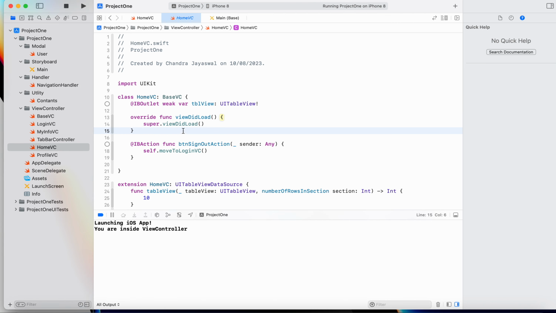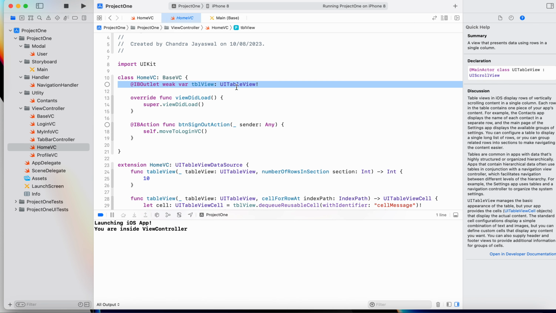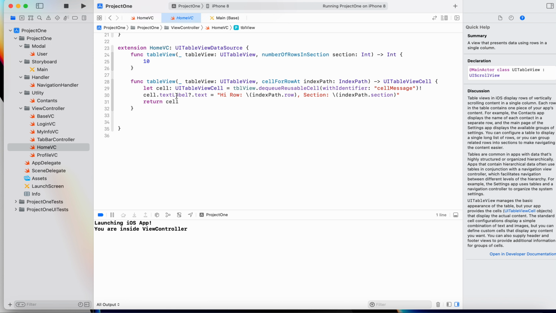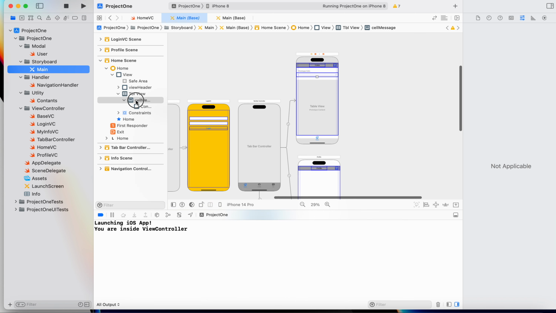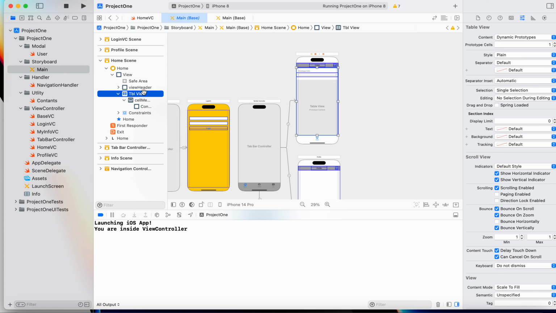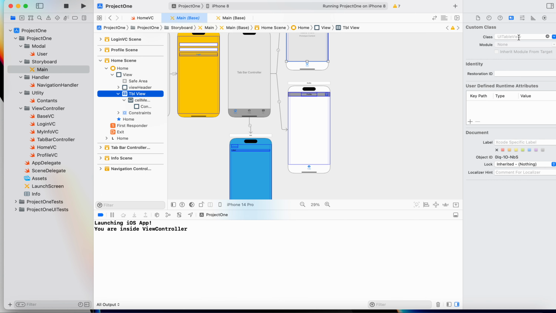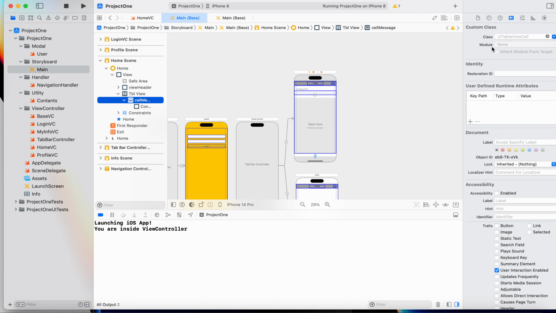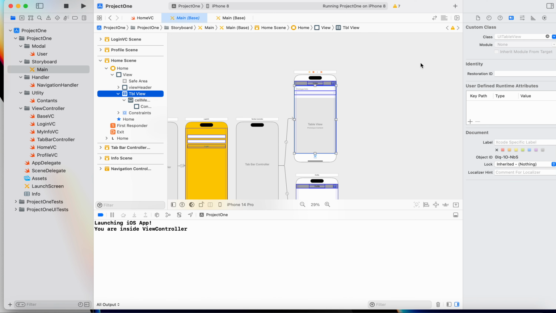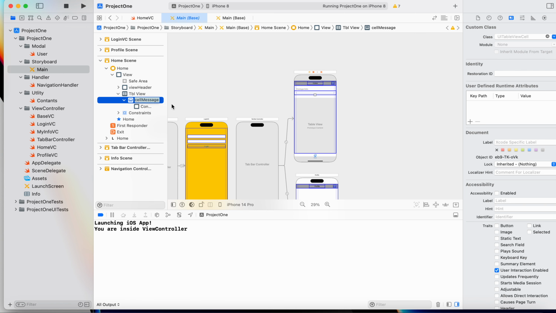As we have already implemented the table view cell in the home VC, we are going to customize all these parts. See, in the home VC, the class for this view component is UI table view, and inside the table view we have a UI table view cell, and its reuse identifier I marked as cell message, and its class is UI table view cell.